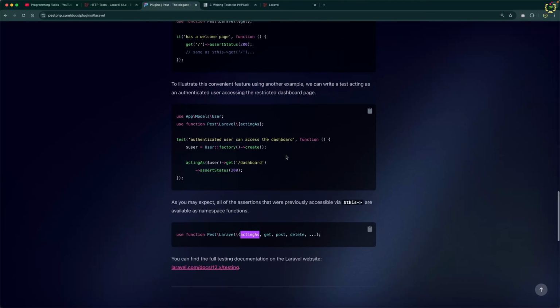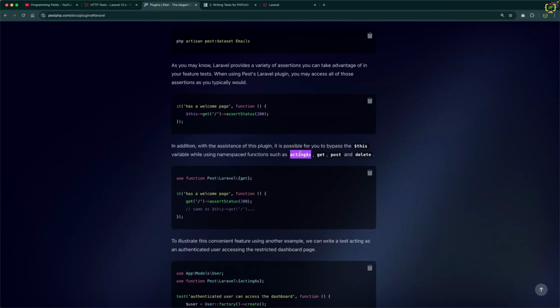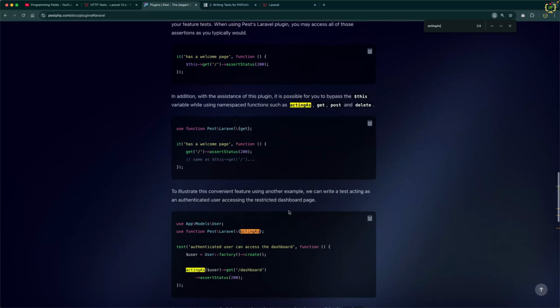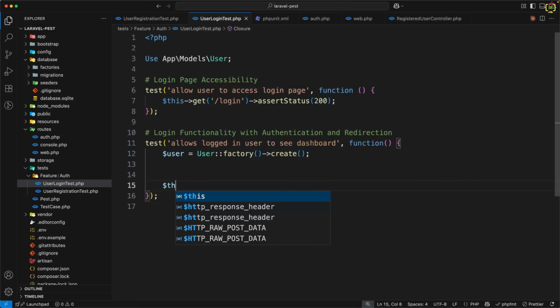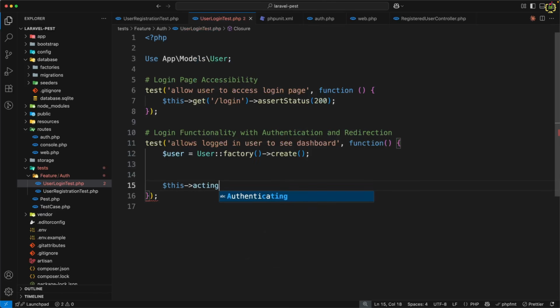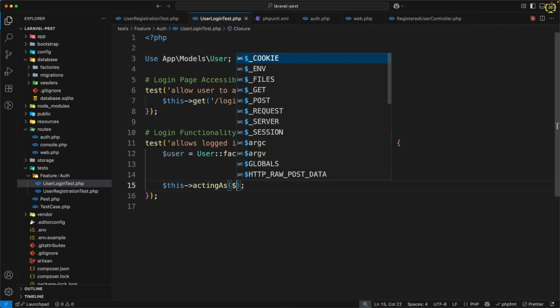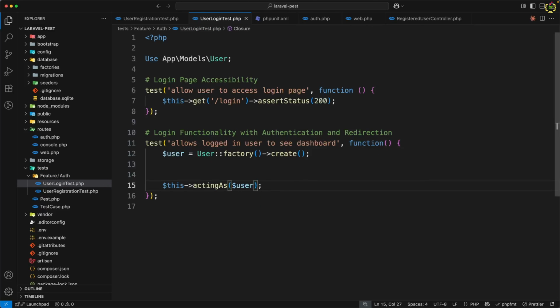So if we read out this documentation, the actingAs function will check for the authentication. Here we have this example given to illustrate this convenience feature. We can write a test acting as an authenticated user who is accessing the restricted or private pages, which is the dashboard. So we can use this for checking whether this user is authenticated or not. So let's define this functionality here. So I will use $this actingAs, and I will pass that user object, which is the user instance.